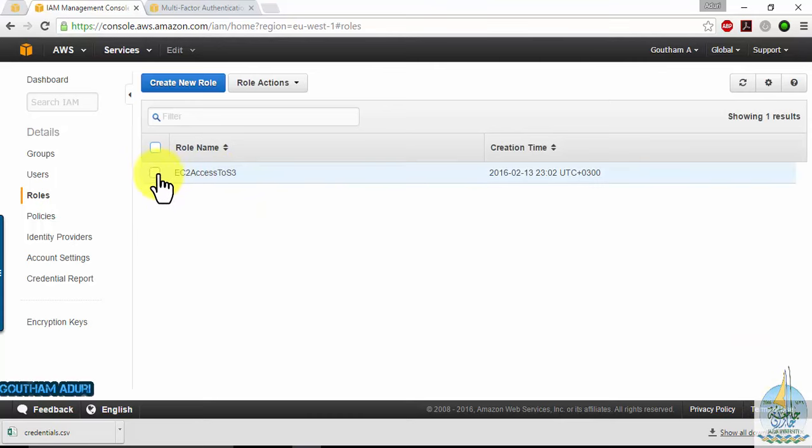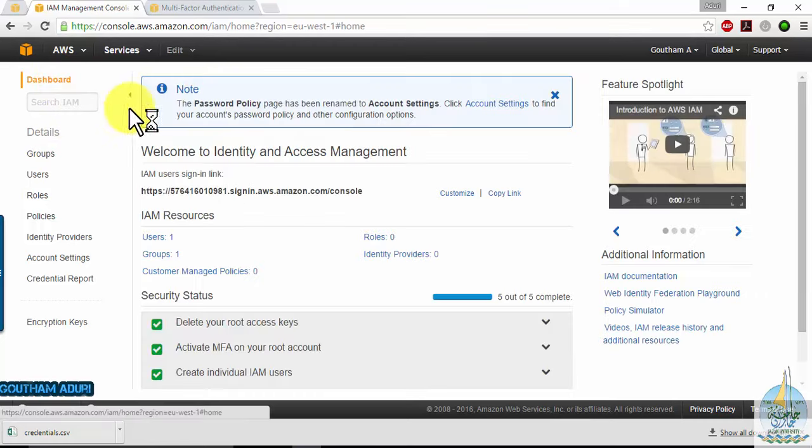Now EC2 access to S3 is there. Now you can see different types of actions, the role actions that you can take, such as deleting or creating another role. So now I have created users, groups, and roles, and these are the different things.